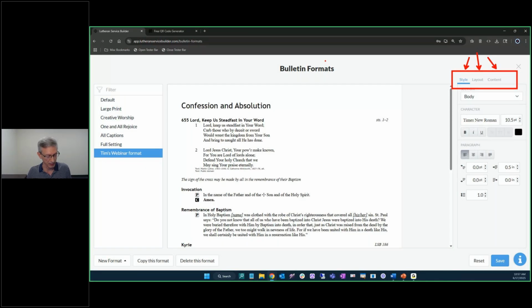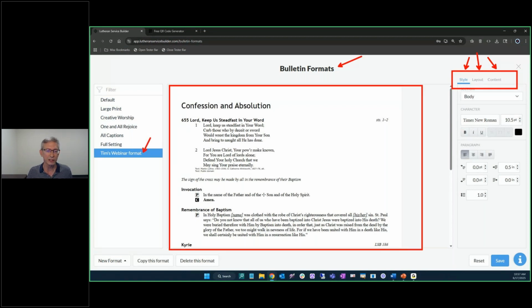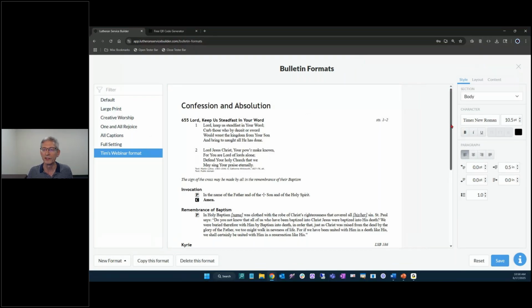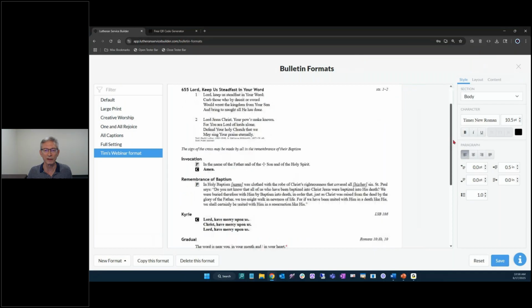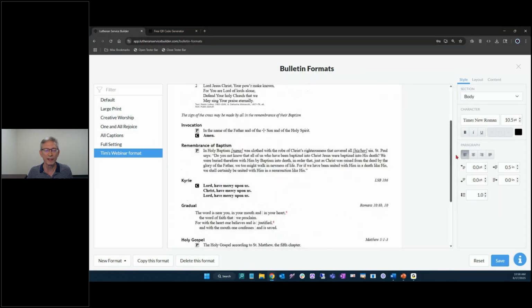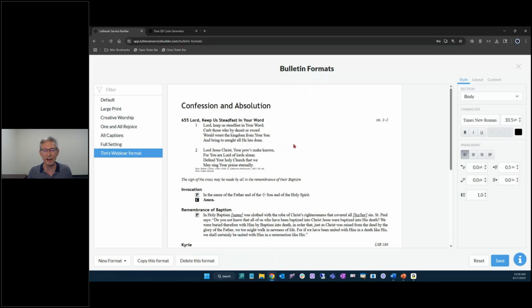So up at the top right corner, style, layout, content are all ways we can add some styling to our bulletin format here, the new one that we're creating. What we have here in the middle is not the service that we're working on. This is just a short little sampling of service elements, and I'm going to use the scroll bar here on the right, just real short, and it is showing an example of everything that you could change in the order of service from a global standpoint.